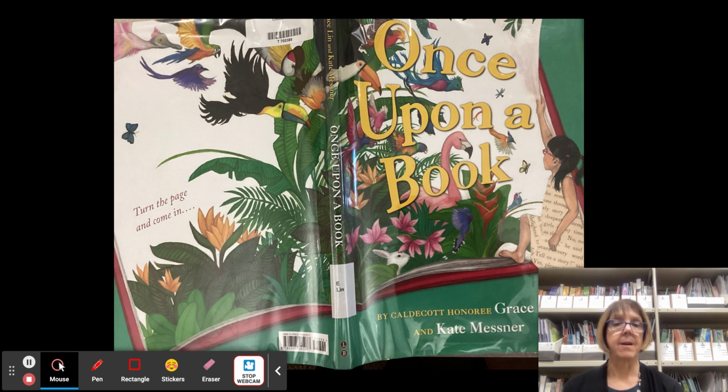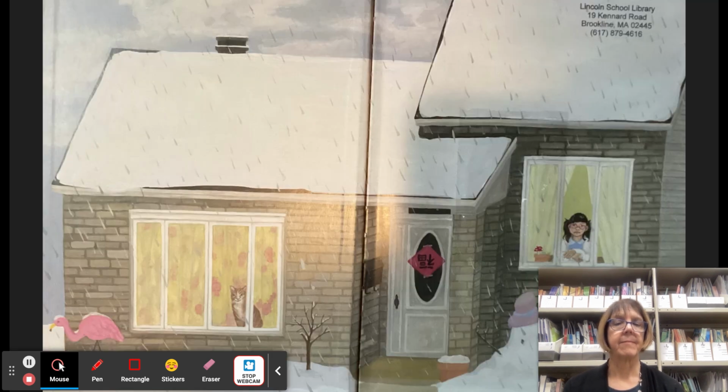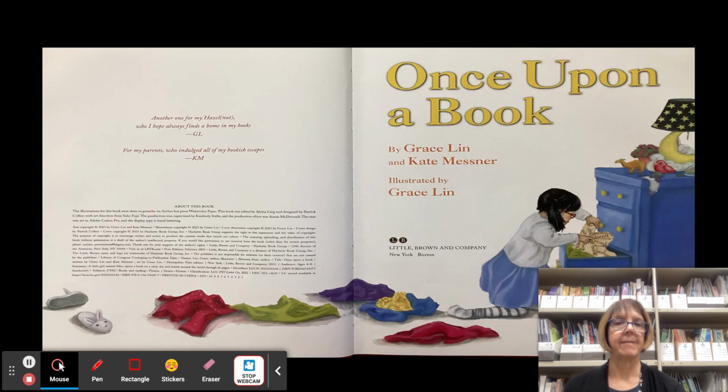Turn the page and come in. This is the end paper. Notice this little girl, Alice, looking kind of bored. Looks like the weather is wet and yucky, and there's lots of waiting.